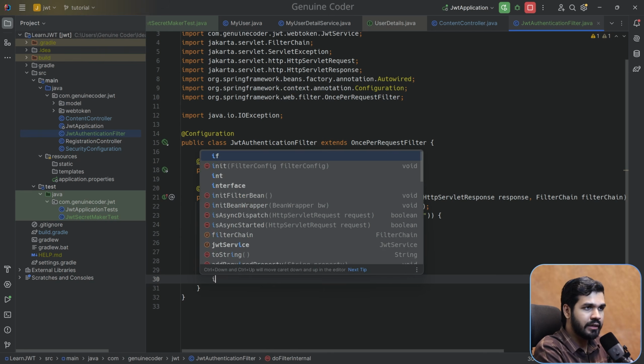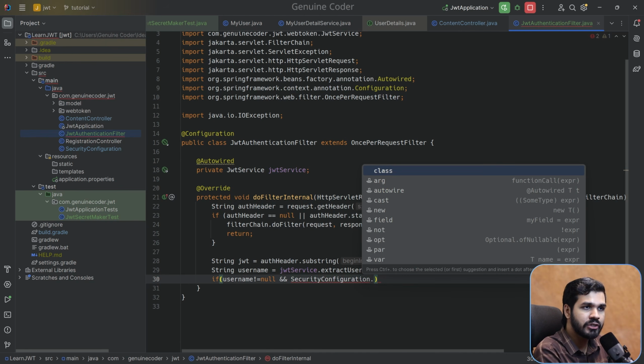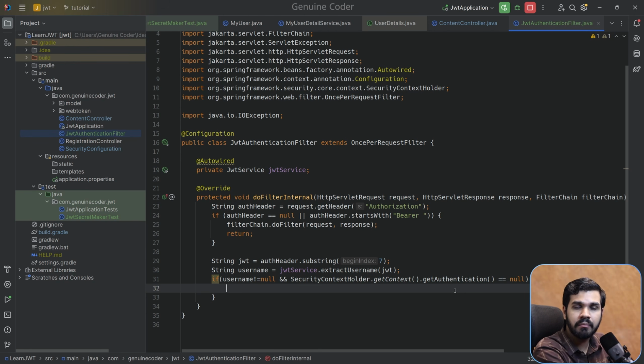Now we need to check two things. If the username is not equal to null, and the request is not already logged in, we have to make sure that the current authentication is null before proceeding with the authentication with a JWT token. Because if it is already authenticated, then there is no need to authenticate with the JWT again. So I will check that like this: security context holder, get context, get authentication equal to null. So if authentication is null, that means it is not authenticated. So the username should be non-null and the authentication should be null.